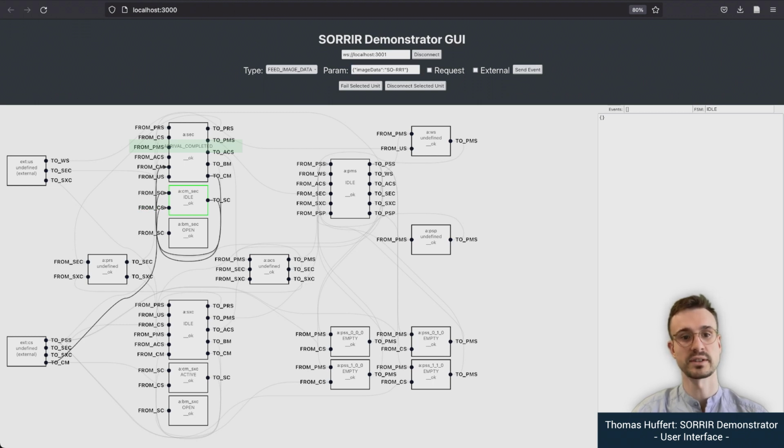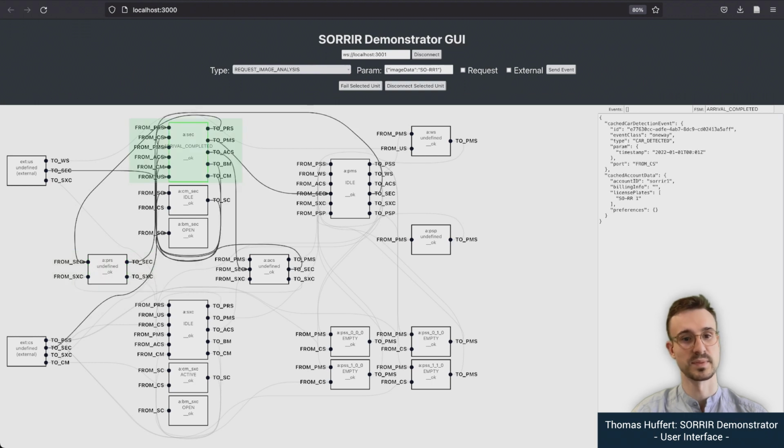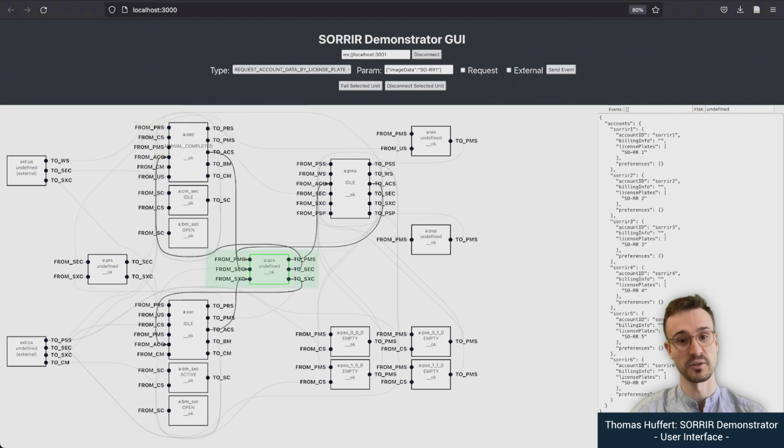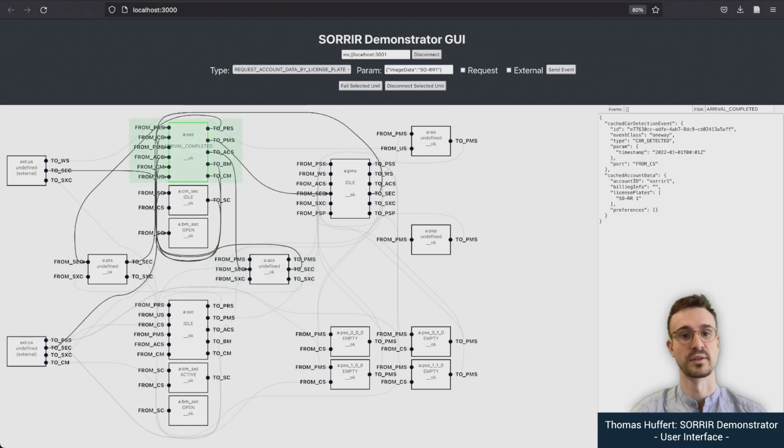Since the feed image data triggered an interaction of the camera module with the plate recognition service, which in turn informed the SEC that a specific license plate has arrived, which would trigger communication with the accounting system, which then would say, this account has arrived here, let it through.